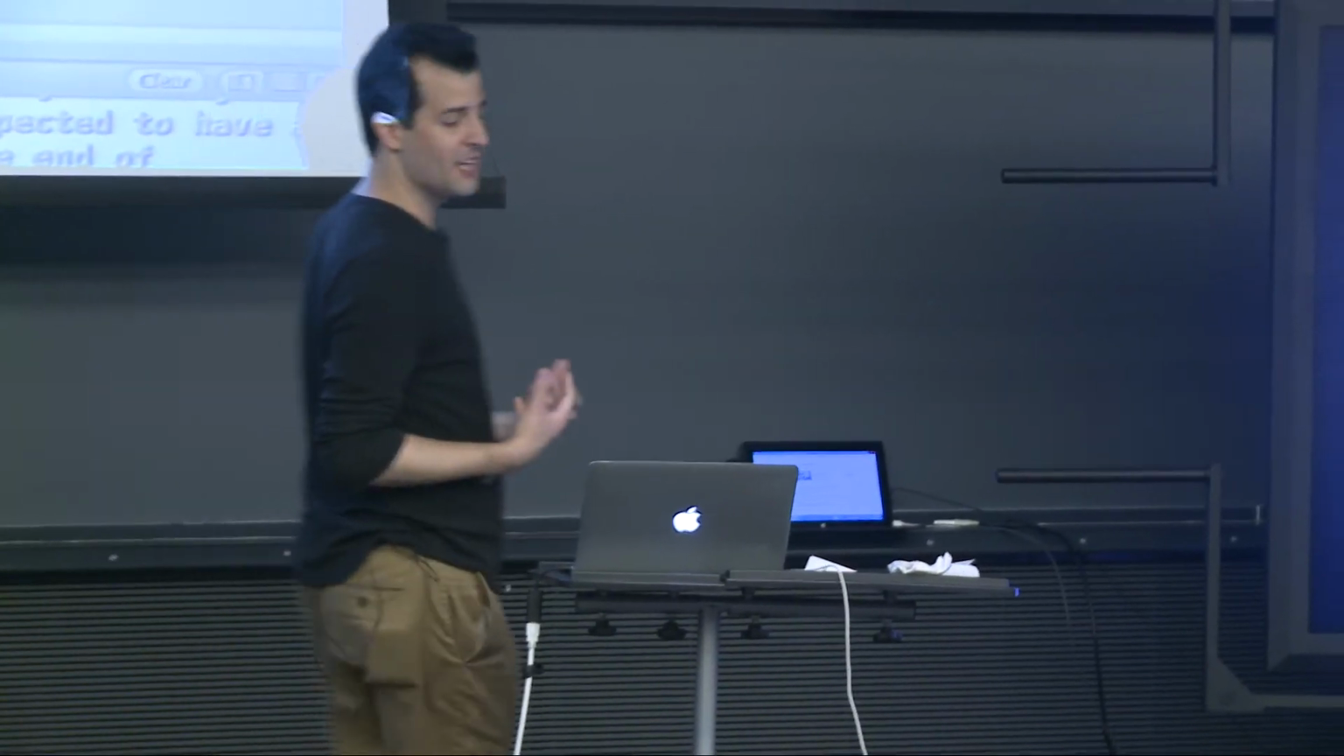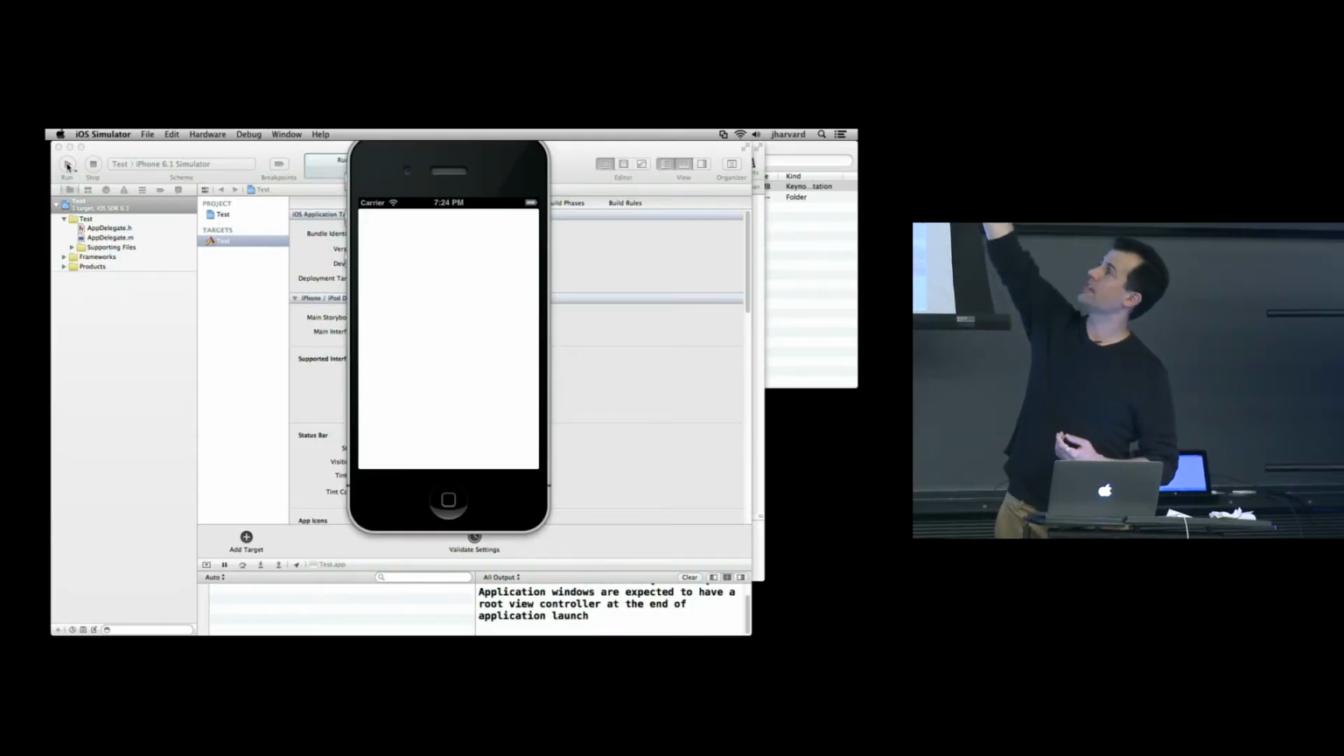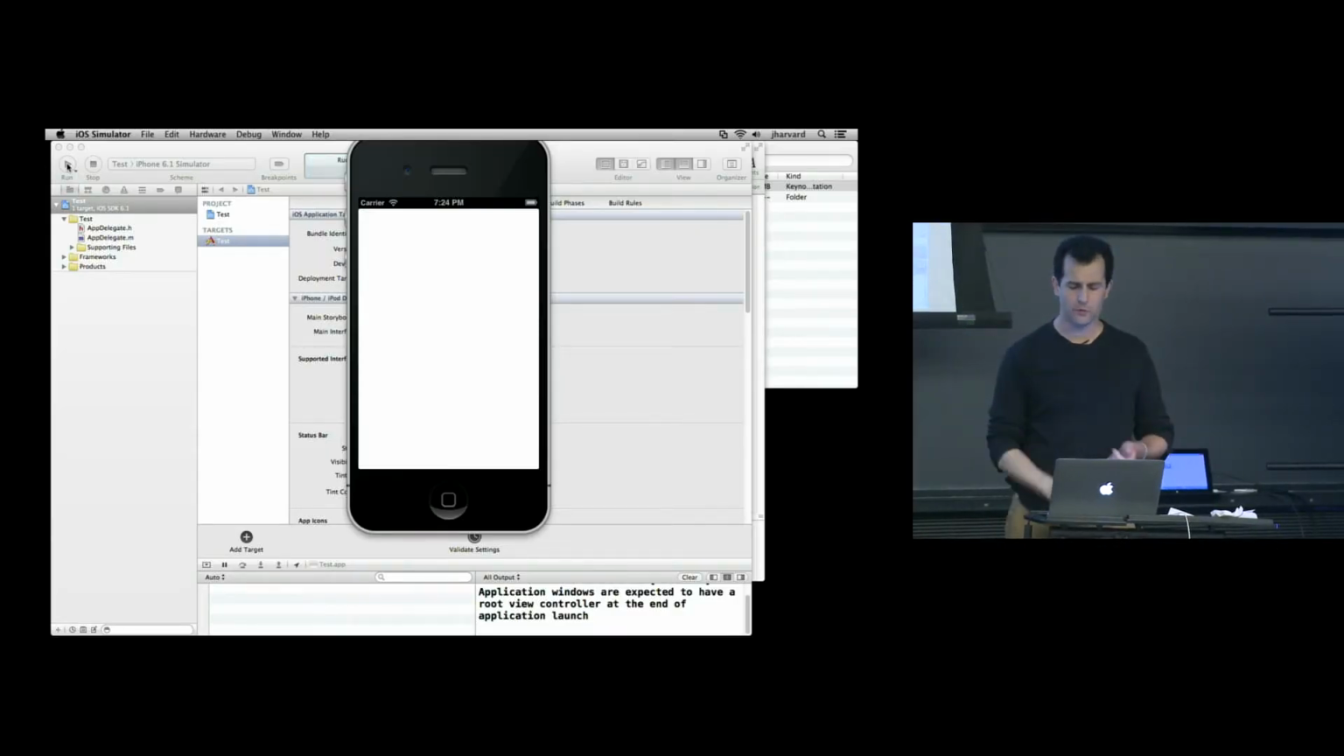So what's actually going on underneath the hood? Well, let's just notice we've got a white background. We still have the status bar at the top. So there's still some built-in functionality there.